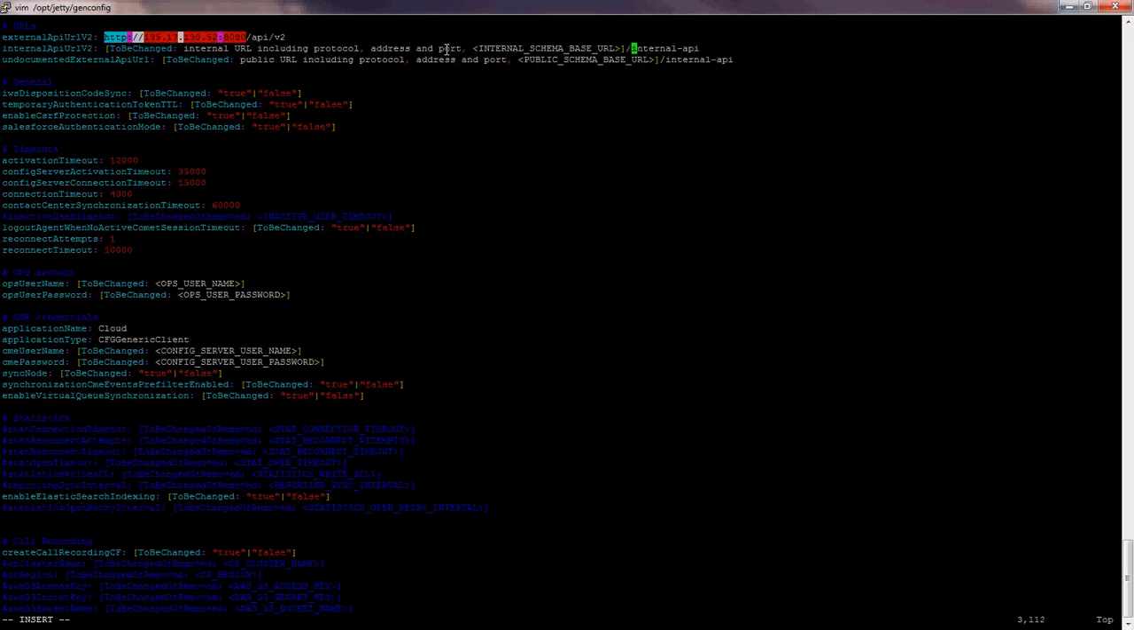So the default format is http:// the IP address and running on port 80. The API v2 and the internal API uniform resource indicators are hard-coded and should not be altered if possible. The undocumented external API URL is used for Recording Crypto server access specifically.